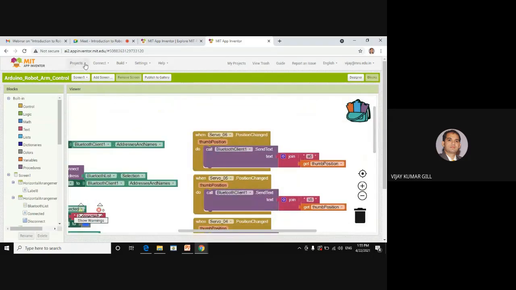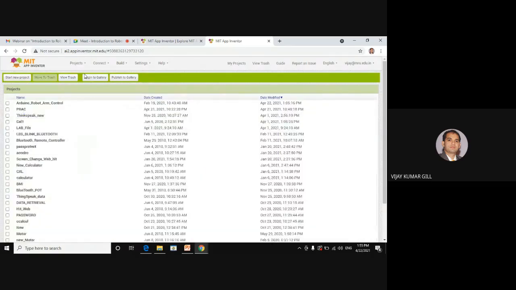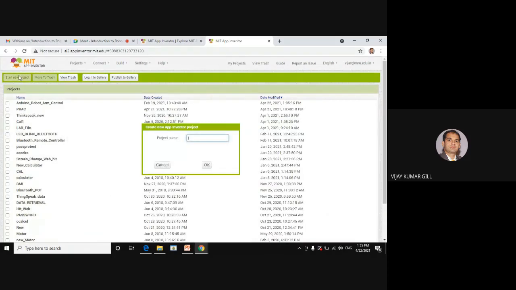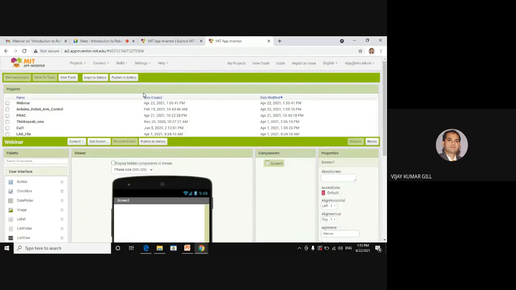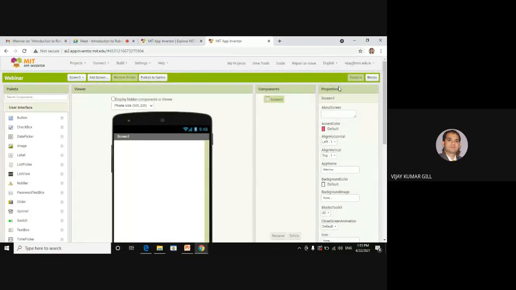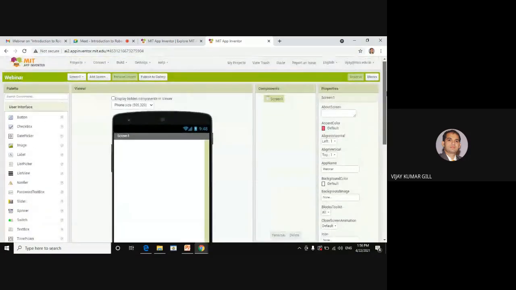So we are going to learn a simple programming. We are starting with our new project. Just go to Projects, start new project, give some name to the project, Webinar. Just open it. You can see this is the front page which will open when you start the project. This is a blank project. This front end consists of 4 vertical windows. First one is the palette, second one is the viewer, third one is components, and fourth one is the properties.